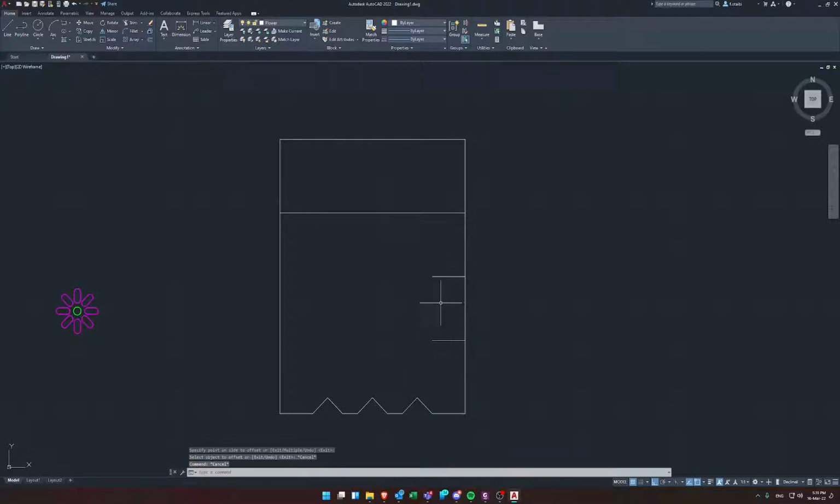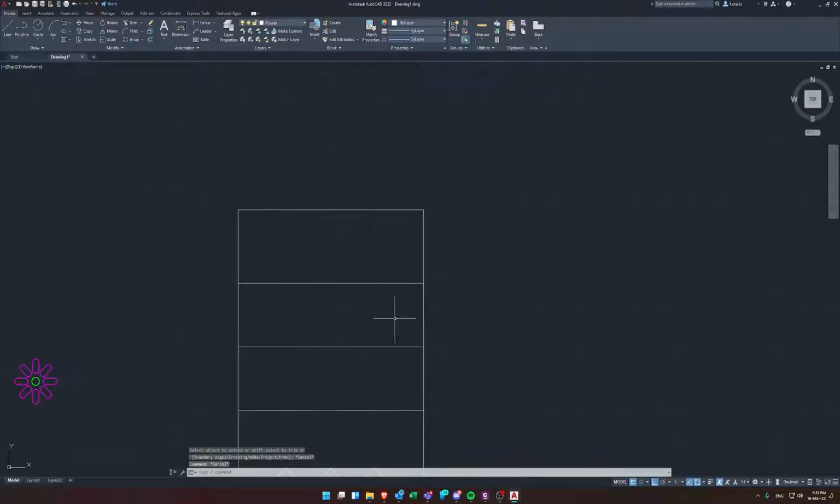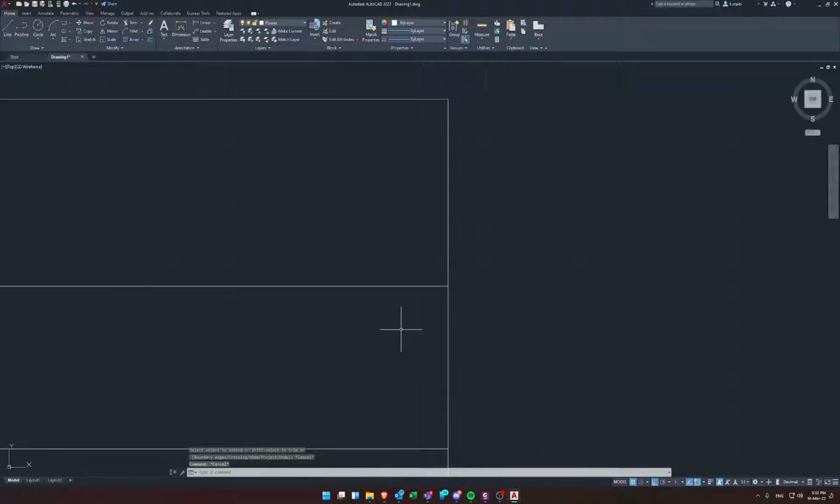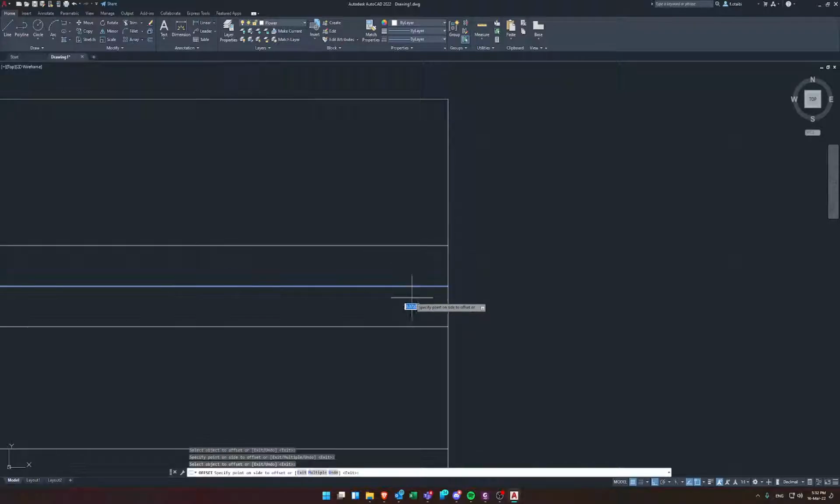If you want, we can extend these so it looks better. So remember, extend is EX. The first option is extend. Just choose. And now it's the same method. Offset 0.375. Enter. Once up, once down, once like this. And this is our line. 1, 2, 3.